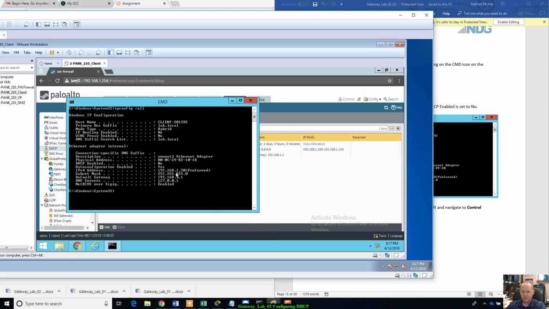All right, so let's see. There's my IP address, subnet, default gateway, DNS server is itself. DHCP enabled, no. All right, so we see that that's not DHCP assigned.